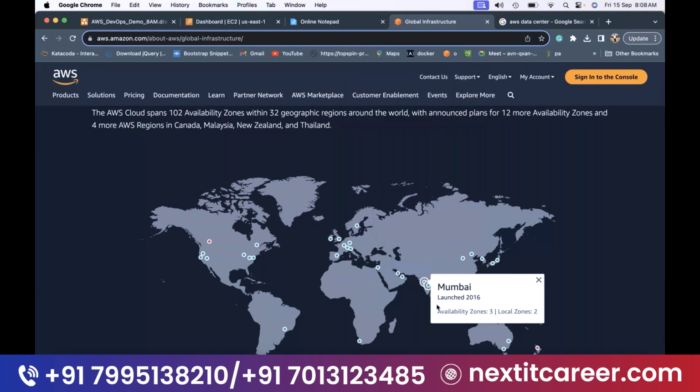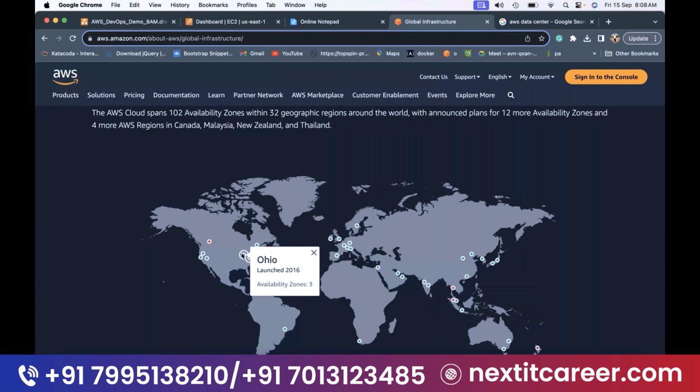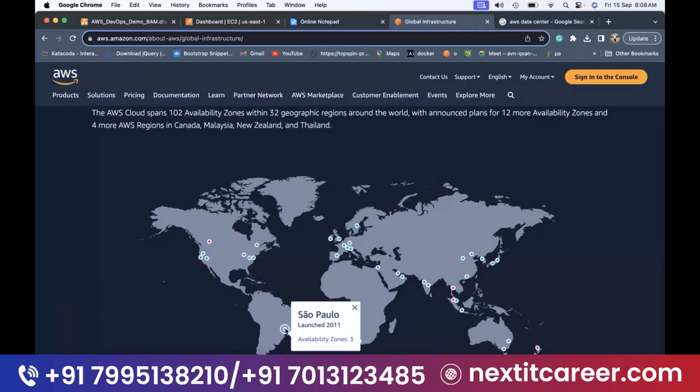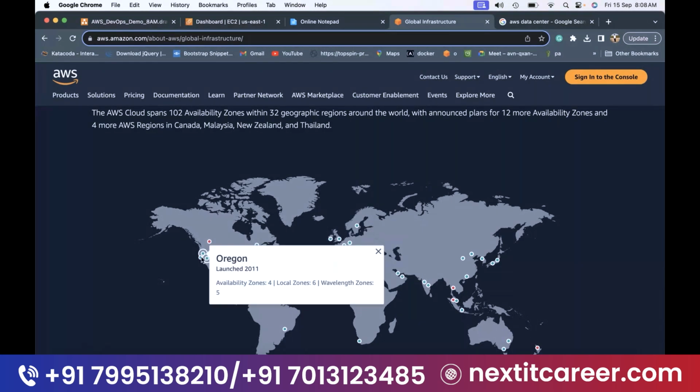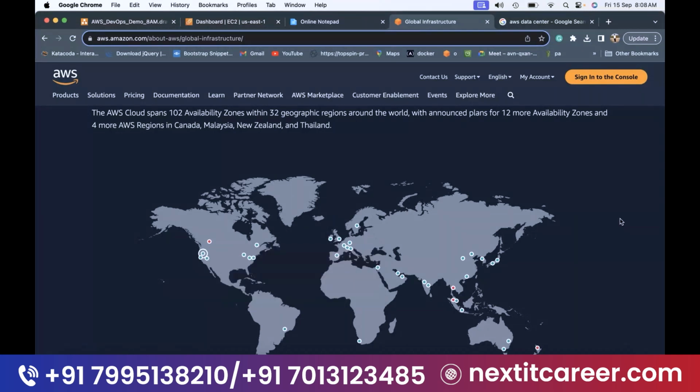It depends upon the region. As I have shown you, North Virginia consists of six availability zones, Ohio consists of three, Europe consists of three, and Paris and other European countries consist of three availability zones. But Oregon consists of five availability zones. So the number of availability zones differs by region. In Mumbai we have three, in North Virginia six, in Oregon five.